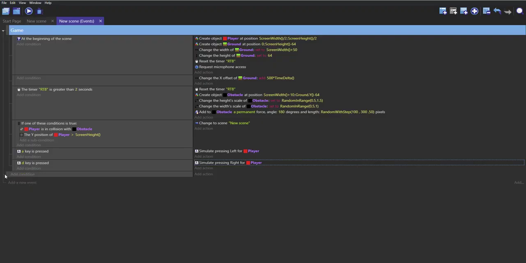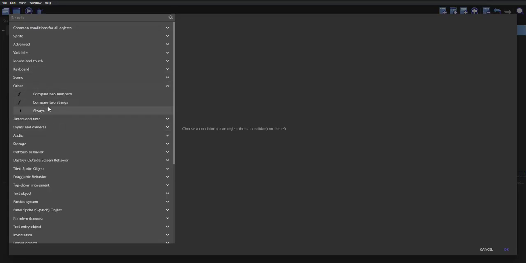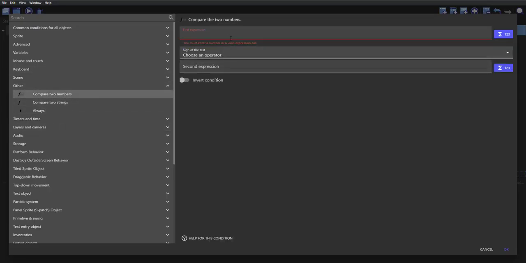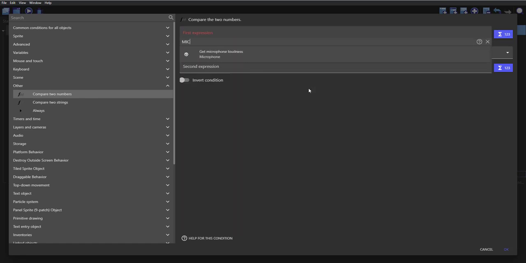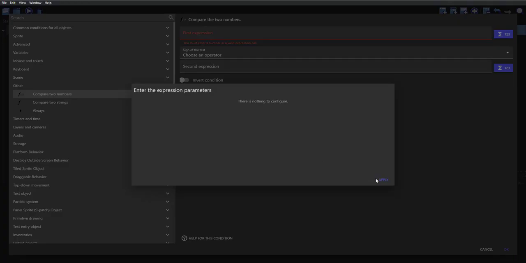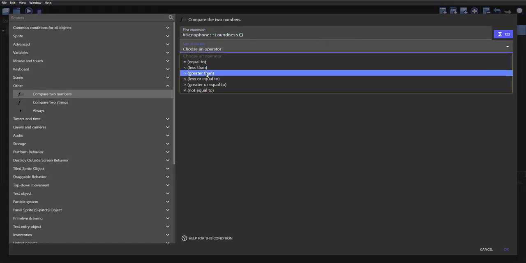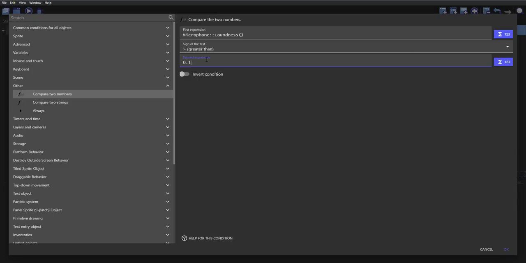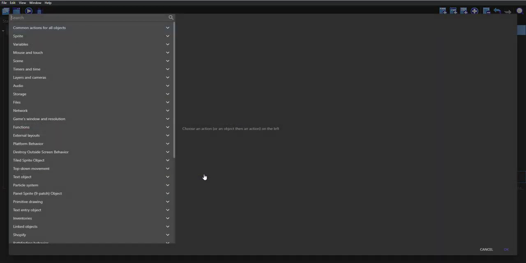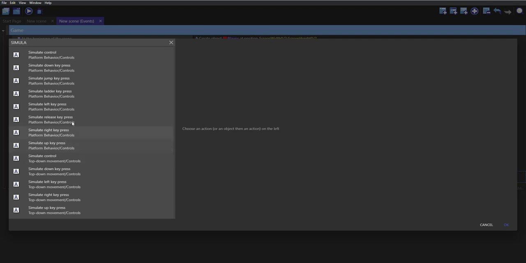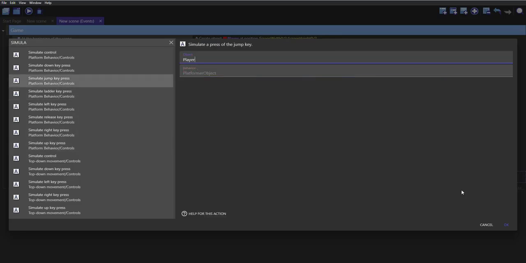Okay, now for the jump button we are going to use the microphone. So go to others, compare to number, first expression, get microphone loudness greater than 0.1, hit OK. Simulate jump key for player.